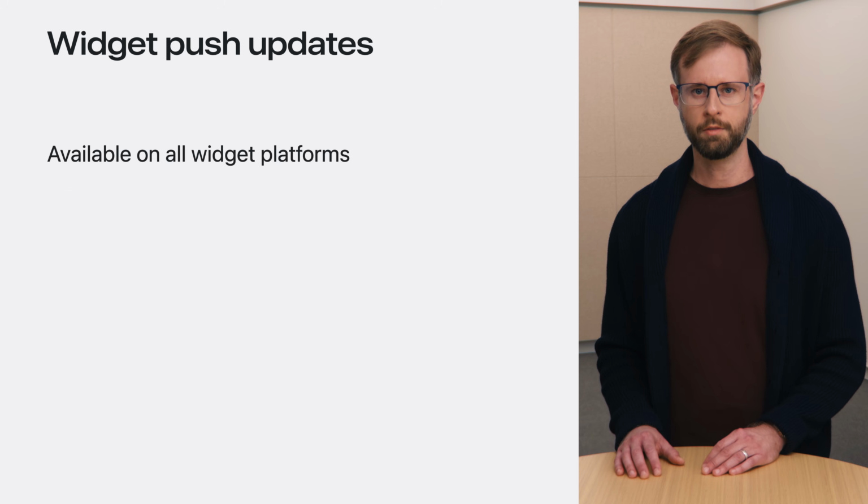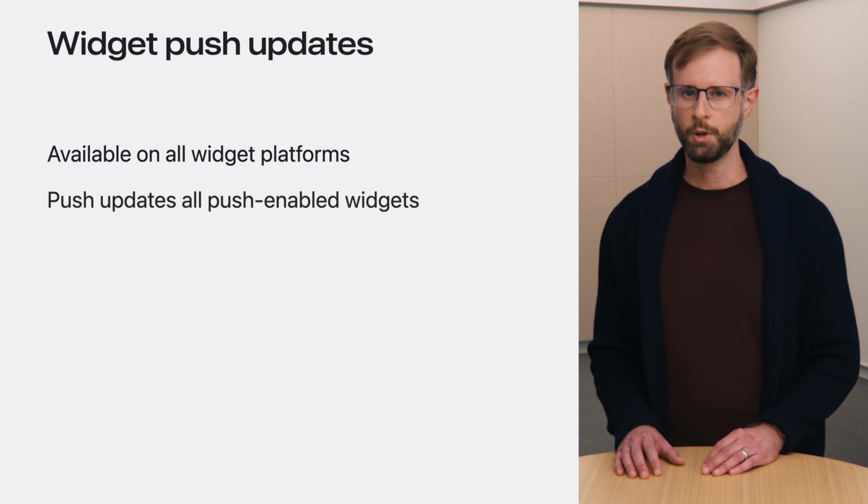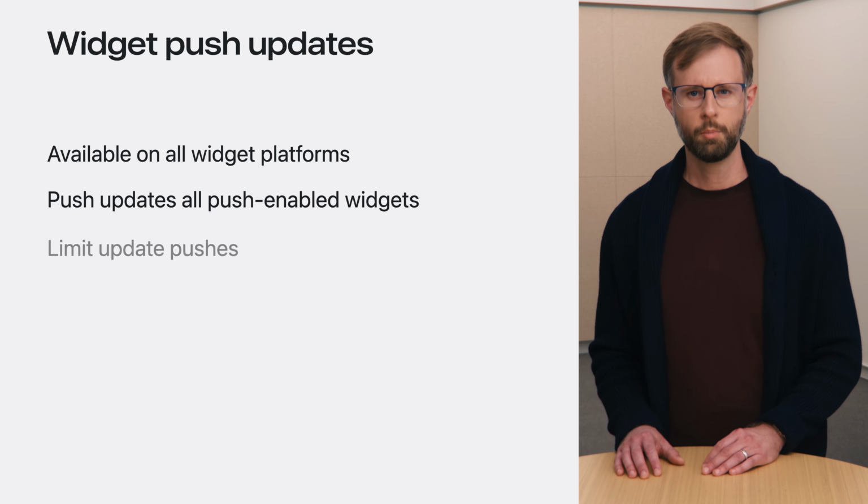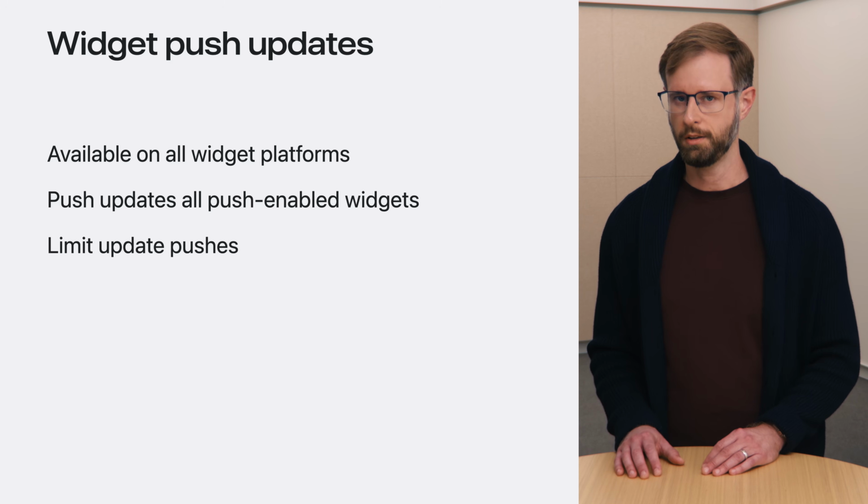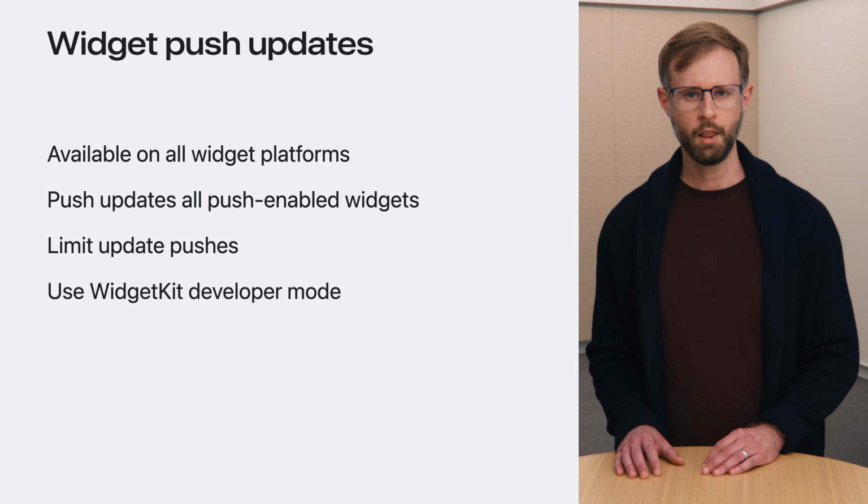Widget push updates are available across all platforms that support widgets. When you send a widget push notification, this will update all of the push-enabled widgets configured on the device. Remember that these widget reloads are budgeted. Try to keep your update pushes limited, such as by throttling updates on your server. And during development and test, you can use the WidgetKit developer mode in settings to ignore push and reload budgets for your app.